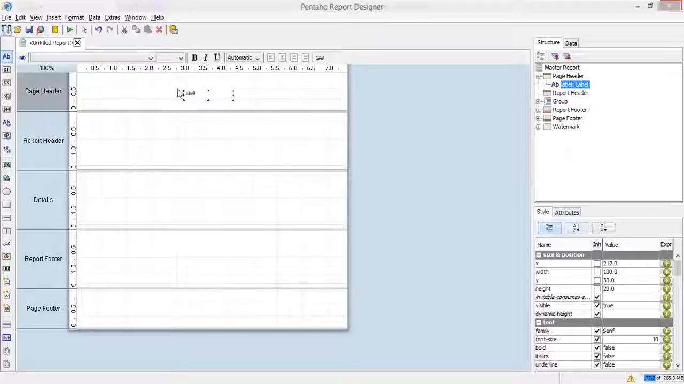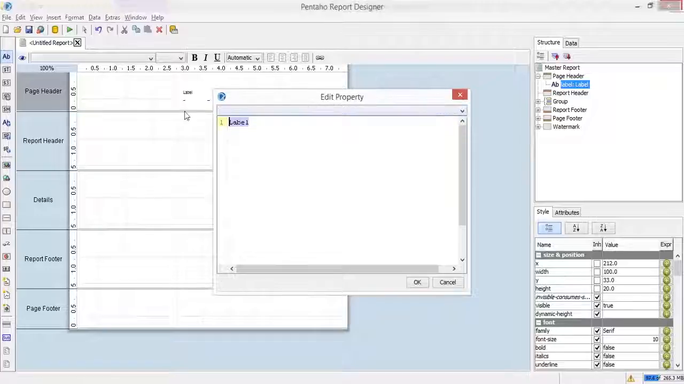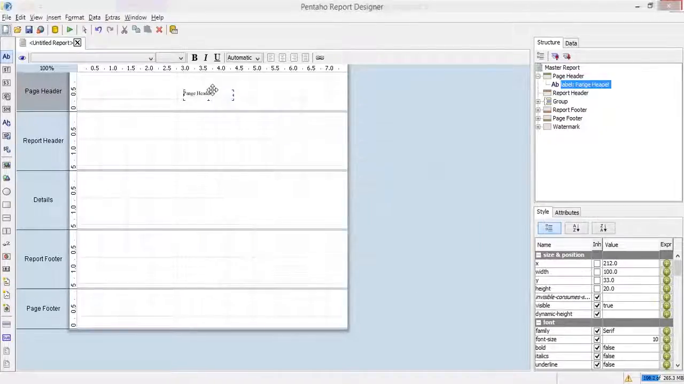and if you want to assign a value to a label, there are two ways. One is you just double click, and you can see the three dots button. Click on that, and it will pop up the label. Rename it to page header so that we can distinguish at runtime that this is coming from page header. Now we'll increase the size just to make it prominent. So we'll make it 20.